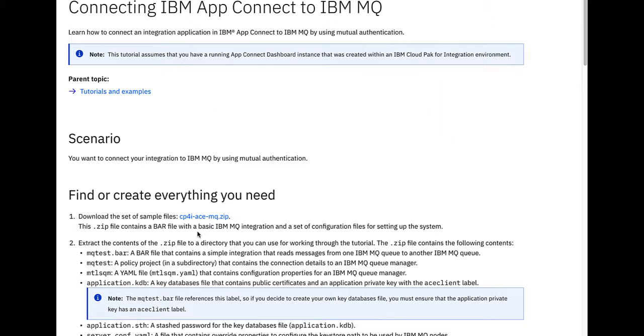To make things easier, the tutorial includes a set of assets that you can download and extract, including an ACE BAR file with a basic IBM MQ integration, and a set of configuration files for setting up the system. We're not going to teach you how to build a BAR file here, but you can unzip it and read more about how to build one in the ACE documentation.